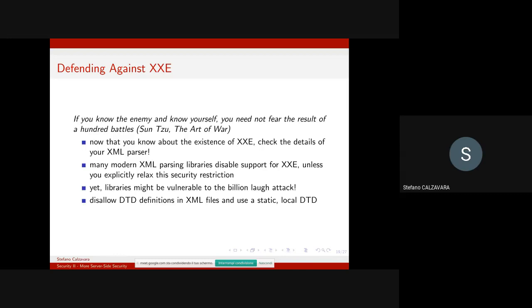What I want to notice is that depending on the specific library, this might not be true. And most importantly, you might have some attacks which are still enabled by entities, like the billion laughs attack, which we discussed. And so you should be aware of how you can configure your XML parser so that this kind of vulnerability is not a problem. For instance, you might typically configure your parser so that you disallow DTD definitions inside XML files, and rather than processing an XML file which contains a DTD definition, you can use your own static, locally defined DTD.